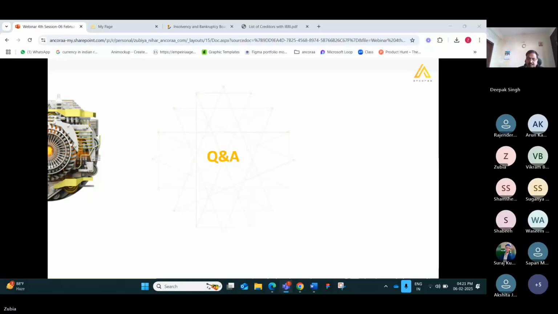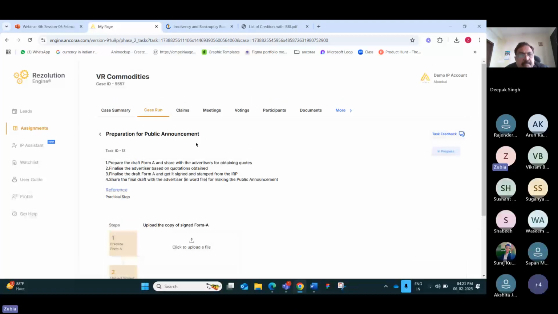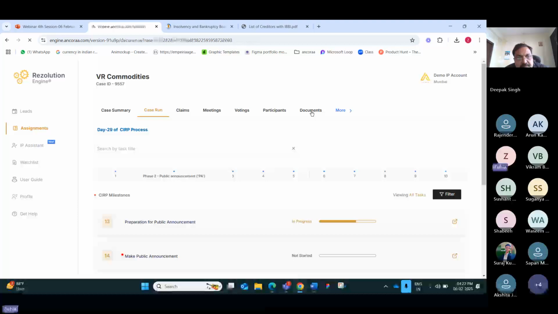Zubia, can you share with everyone how the documents that are uploaded in various tasks are visible across the IP and the support teams in the documents tab? What is the connection there? Sure. As we've discussed, the different modules of Resolution Engine are integrated within Case Run. So if you happen to upload any documents under any task, it will automatically be captured under the documents module. So let's get into the documents module.